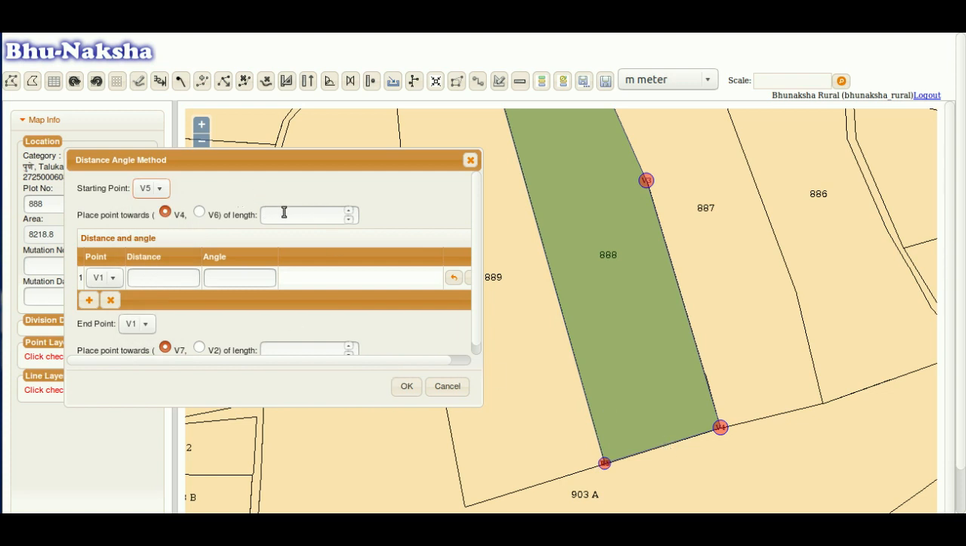We'll start measuring from V5 and we need a point here. So let's feed the measurement. Let's say it is some 30 meters. We got a point here. Now we need a point here. So we'll start from the newly created point, that is A1. We will feed the distance from A1 to this. Let's say it is at a distance of 120 meters. And angle, we need to feed the angle also. Let's say the angle is some 90 degrees.